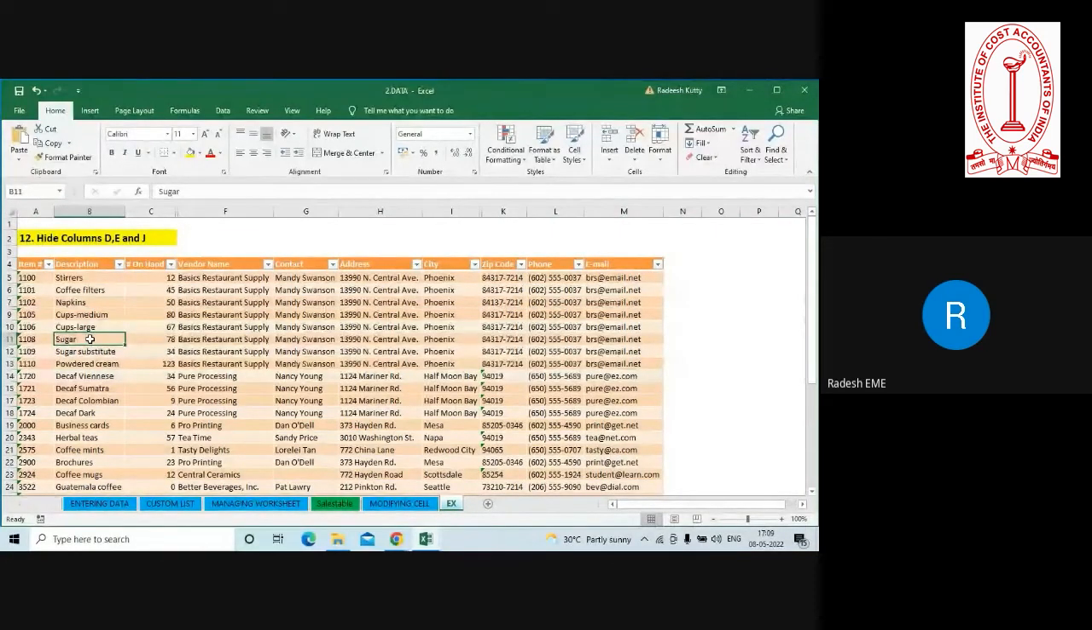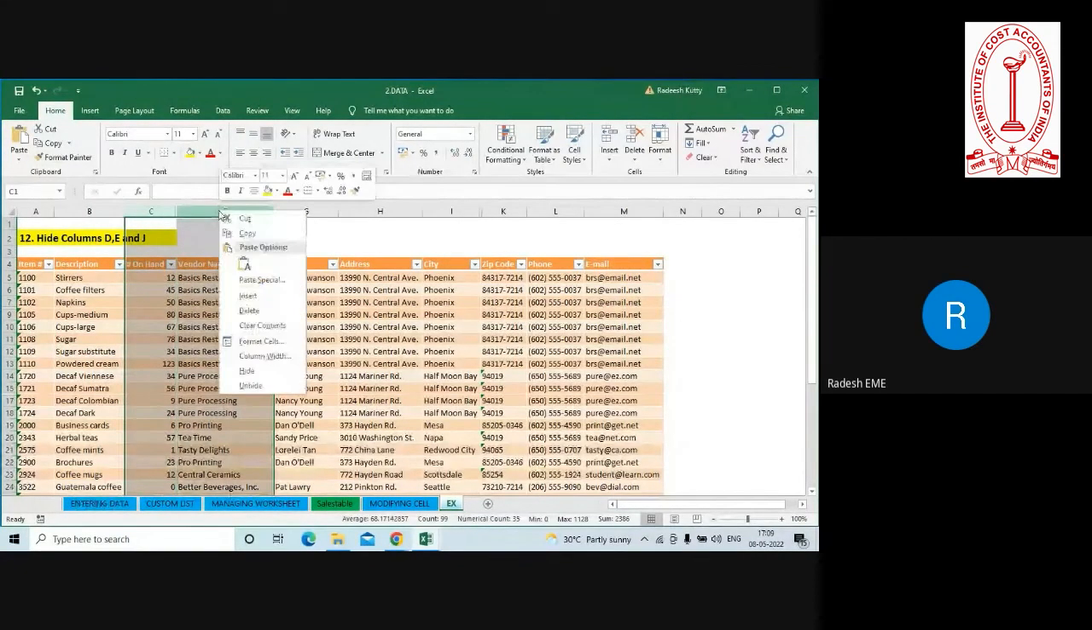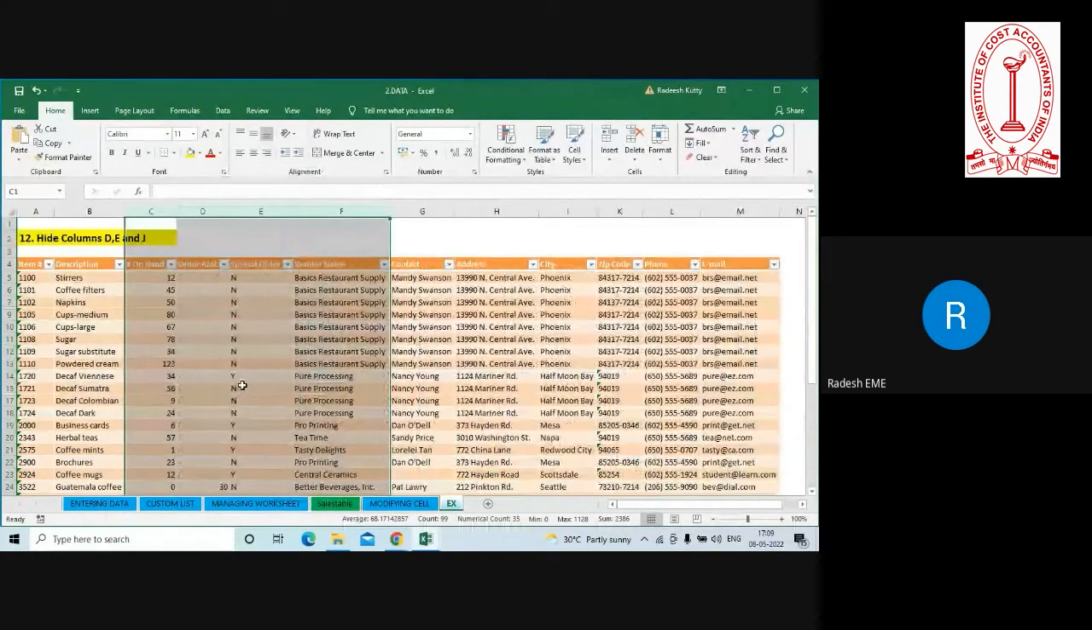Now suppose you want to unhide this data, right? So normally what we do is, here it is clearly visible that column C, D is not here. So either you can select both this C and F, go for the right click option and go for unhide. Right, so that's how you can unhide any particular column there.